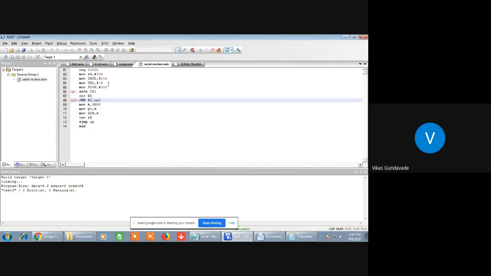Now for the baud rate, we can change this baud rate also. Instead of writing 0FDH, here we have written -3. If I write -6, then the baud rate will be 4800. If we write -12, then the baud rate will be 2400. So according to that, we can also change the baud rate in this programming.